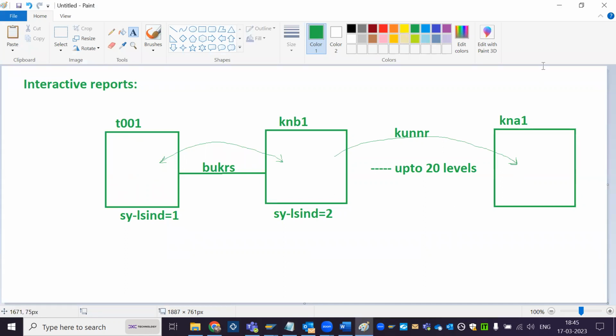Okay. But here I was thinking, maybe MARA, or MSEG, or MDEO, or some other table, can we put LFA1? You cannot put MARA here. Why? Because in the MARA table you don't have a customer number.